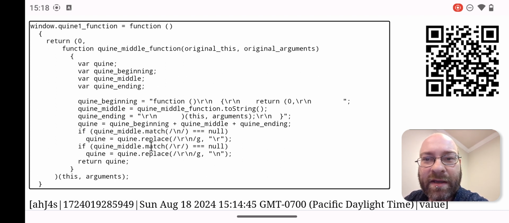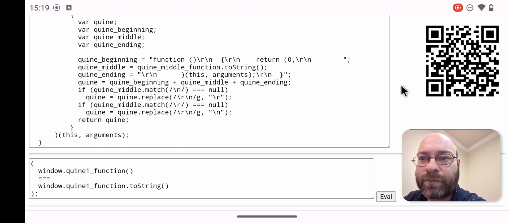And the same thing again for other browsers. I'm going to check if the middle portion doesn't have a carriage return in it. Then I'm going to replace the sequence of carriage return line feed with just line feed. And that'll make it the same output for those browsers that expect that line termination. All right, and then I just return the quine. That's all this does. Okay, does it work?